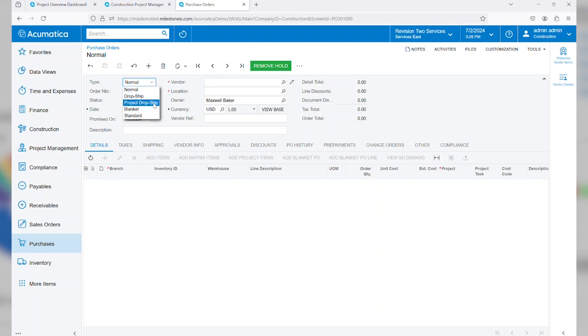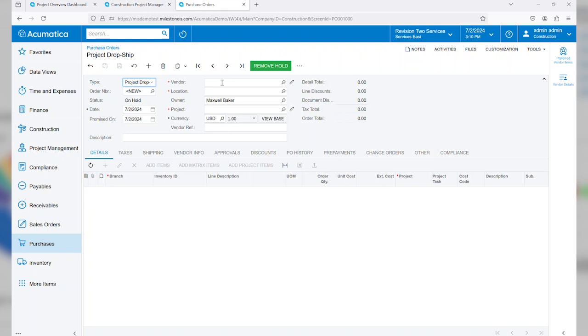However, in this case, since I'm purchasing a large unit for a specific customer project, I'm going to select the project dropship type. This will indicate to the system that the item is going to be shipped directly to the project site, and all I have to do is really account for that shipment within the system. So first we'll come in and select a vendor, and next it's going to ask me to select that project.